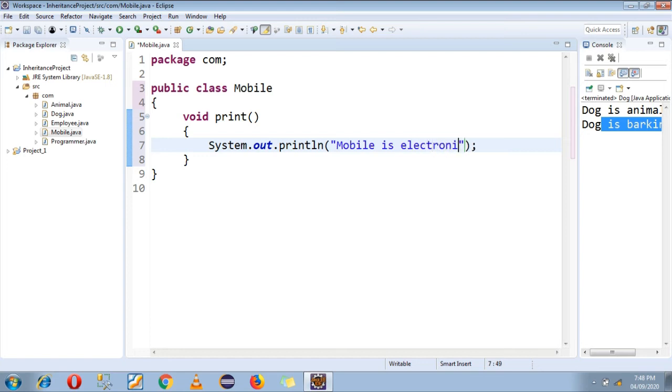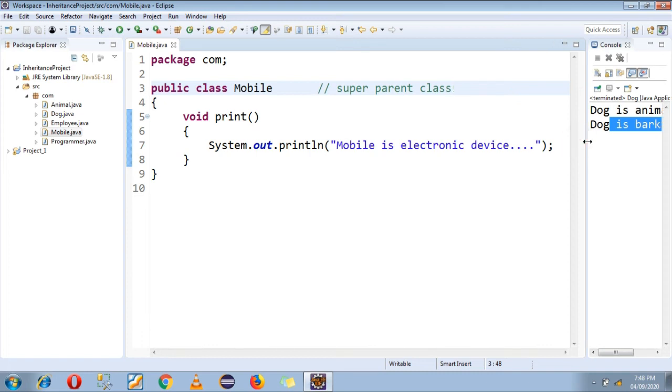Okay. So this is nothing but my super parent class. Multi-level inheritance is nothing but what? When you are deriving your child class, that child class can be treated as a parent class. Okay, so this is nothing but my super parent class.